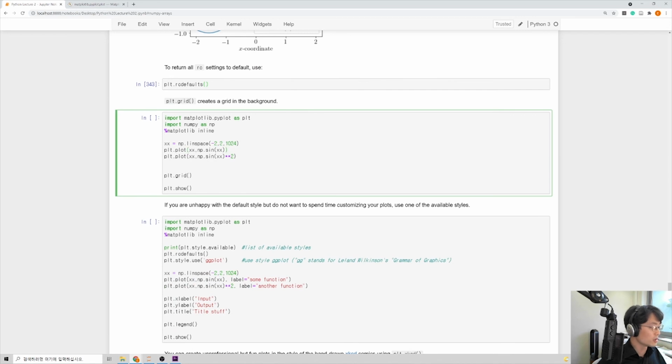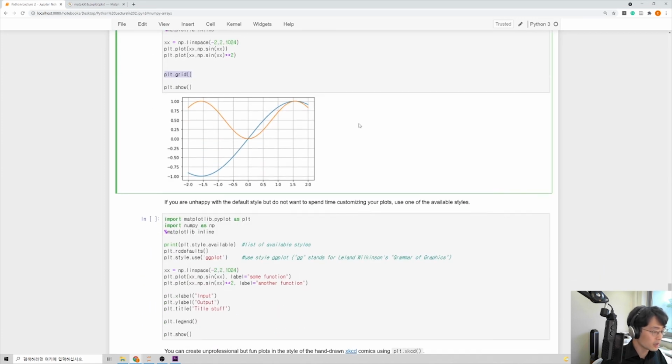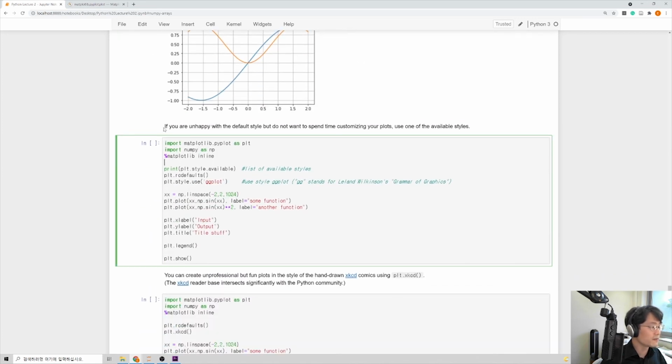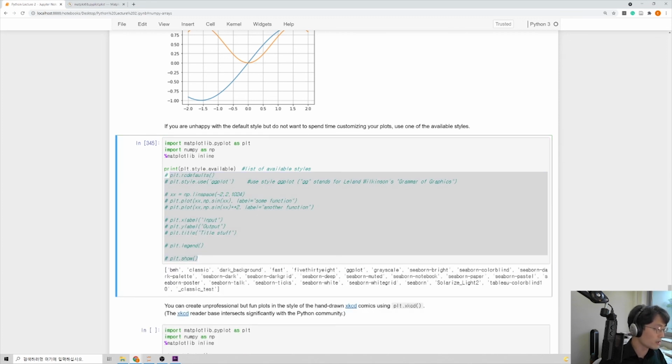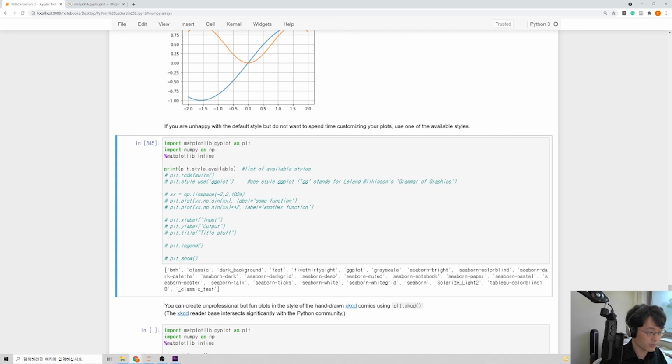When you create a plot, if you want to have grids in the background, you can use the plt.grid command. And if you're unhappy with the default style, but you don't want to spend time customizing your plots, you can use one of the other available styles. So let's take a look at this for the moment. From the module plt, we can print out plt.style.available. This gives us a list of available styles that we can choose from.